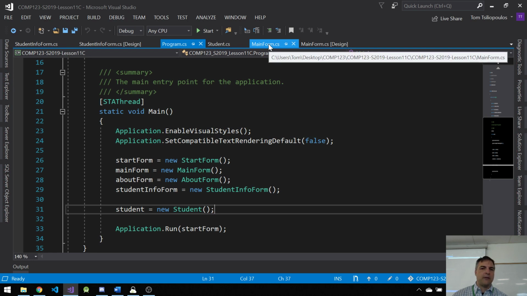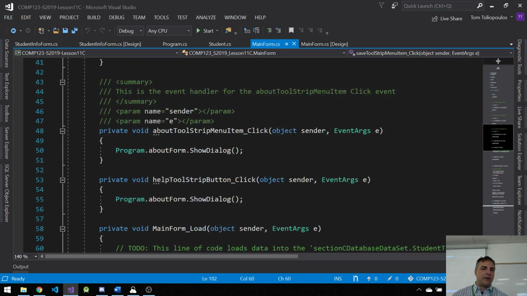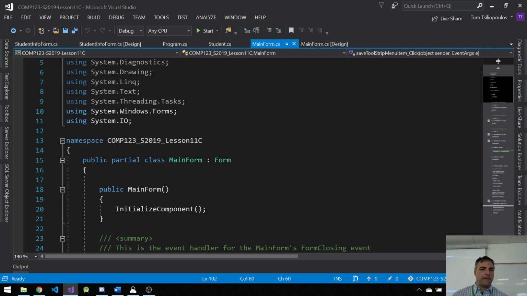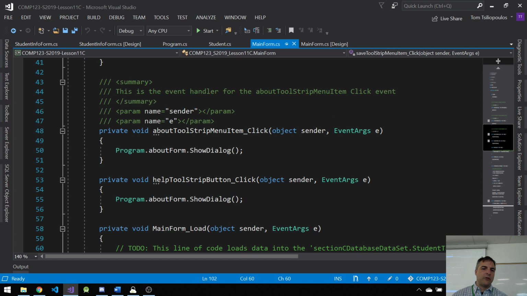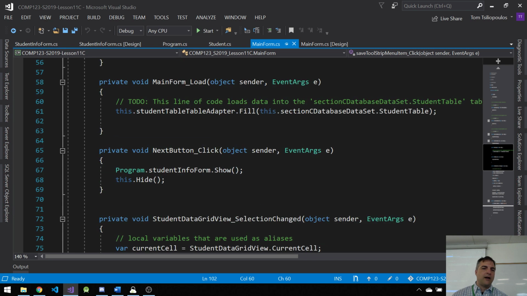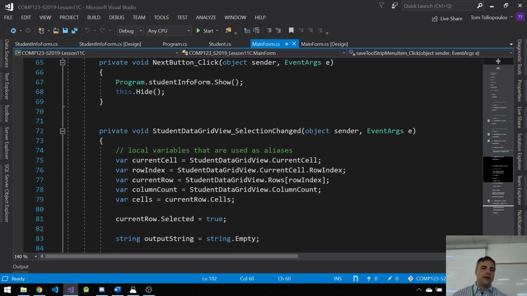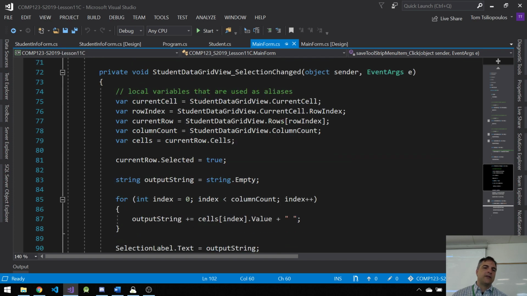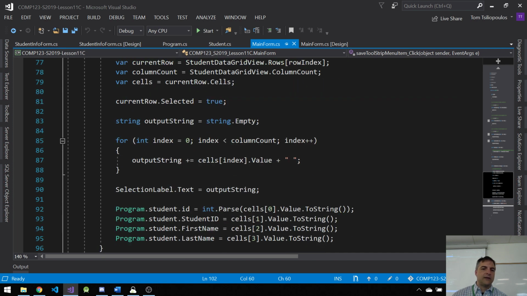So what is a message box? Let's go to the main form code, and let me talk about some of the stuff we've done here, okay? So here's 11C. We have our exit toolstrip menu item. We have our about and help toolstrip button. Our main form load loads up the data set. Our next button takes us to the next form, student info form show, and hides this one. And then we have this student data grid view selection change. When the selection changes, we highlight everything, right? We talked about this, right?